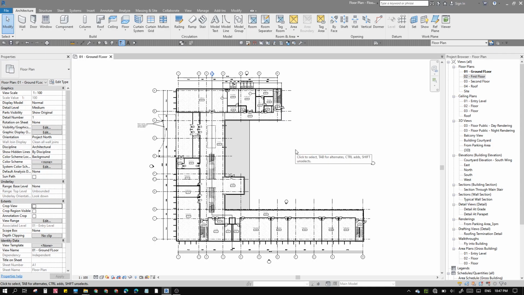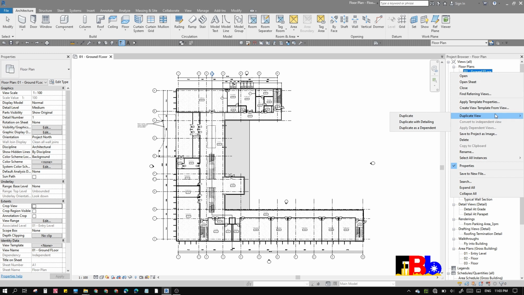Today I'm going to discuss some tips and techniques on how to copy or duplicate views and sheets from a particular project. Now in the project browser, go to the floor plan view. I have all these levels. Now if you right click one of these, go to the duplicate view.